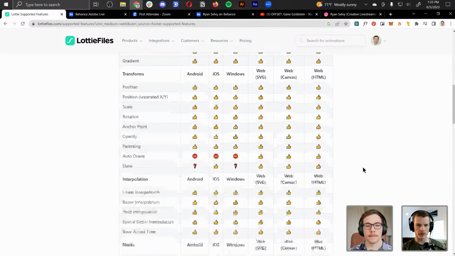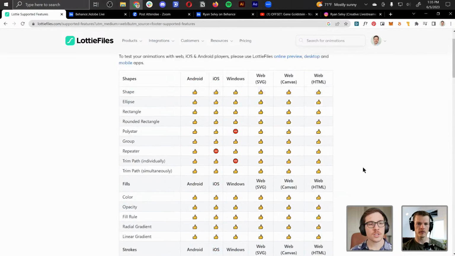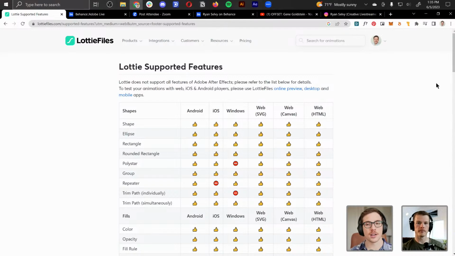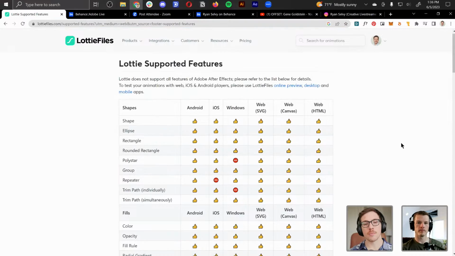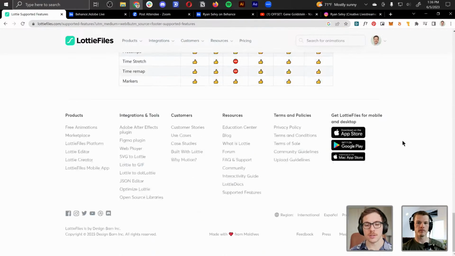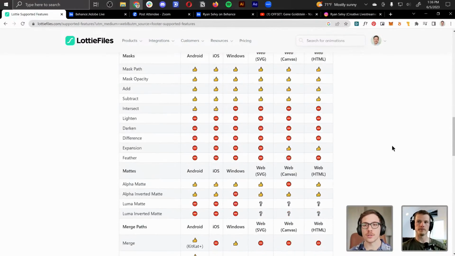What's the best way to find that page again? So this is at the bottom of the lottiefiles.com website, under supported features. You can also go to lottiefiles.com/supported-features, and it should bring you there as well, which is nice. We'll come back to this as we work through it today.